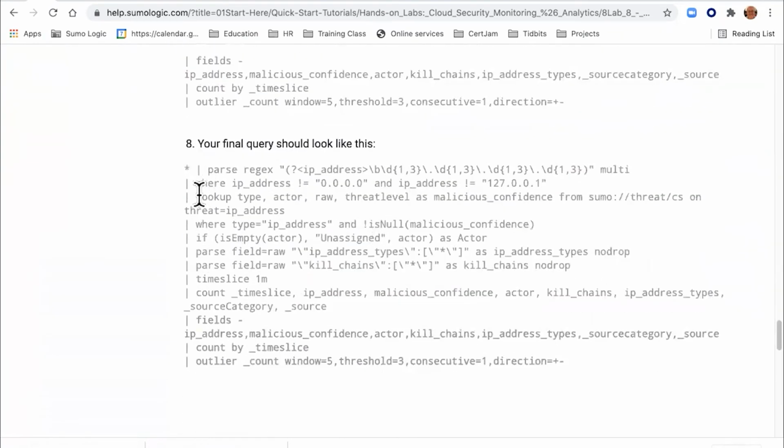Here we go. Here in this lookup statement right here, you are basically taking an IP address. Now, it could be an IP address, an email domain, whatever. And it will pass it to CrowdStrike, this URL right here. And we can then find out what type of thing it is, who the actor is, get the raw message information, get the threat level. We call the threat level here malicious confidence; we renamed it to malicious confidence. So this query is going to take an IP address or IP addresses, and check to see whether they are recognized by CrowdStrike as a threat. And that's basically what this one's doing.